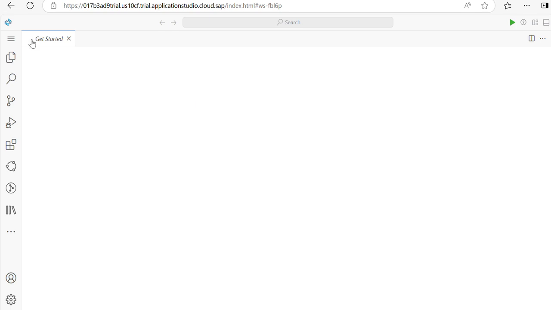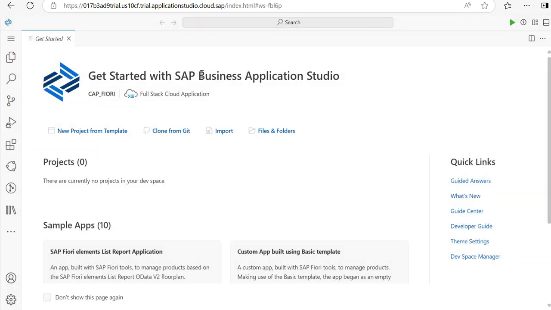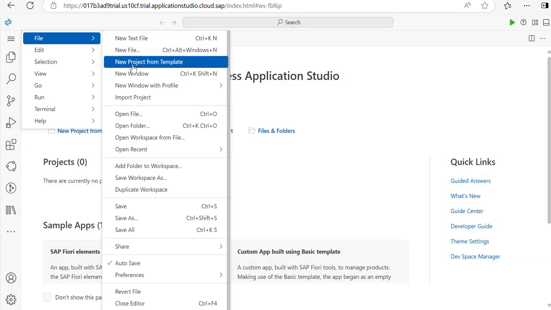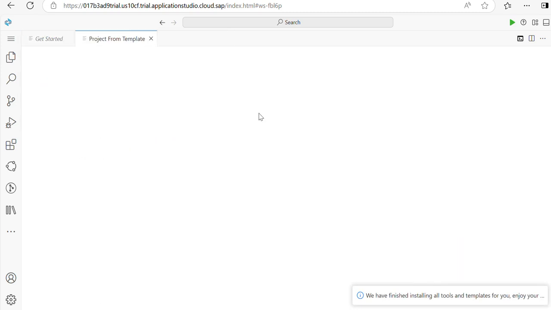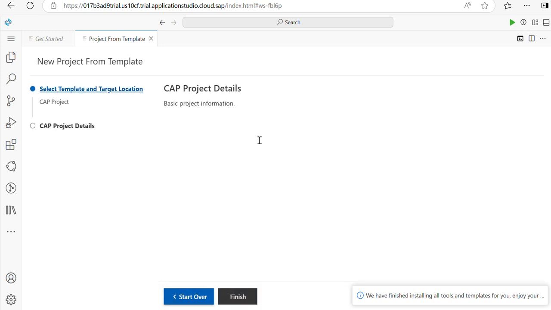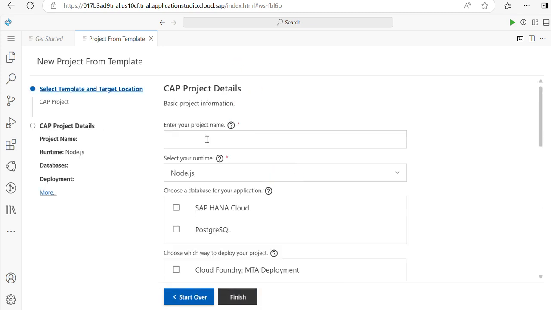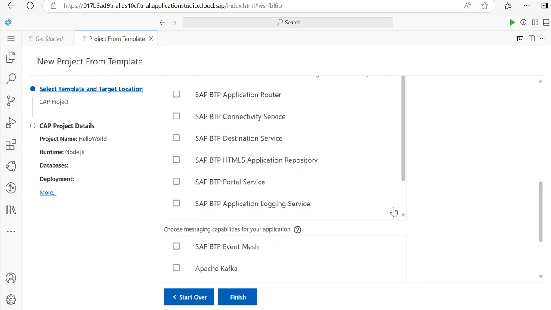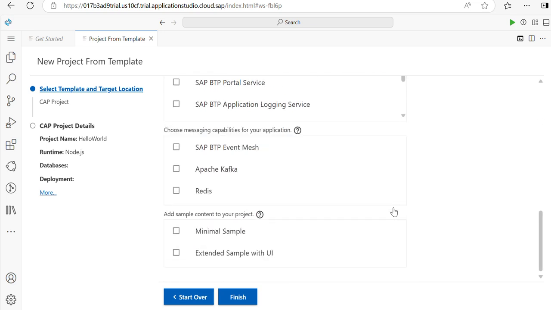To create a CAP project, in the top left corner you can see File, New Project from Template. Here choose the CAP project and click on Next. Then we need to define a project name. I will define the project name as Hello World. The runtime is Node.js. The remaining things I will maintain as usual.